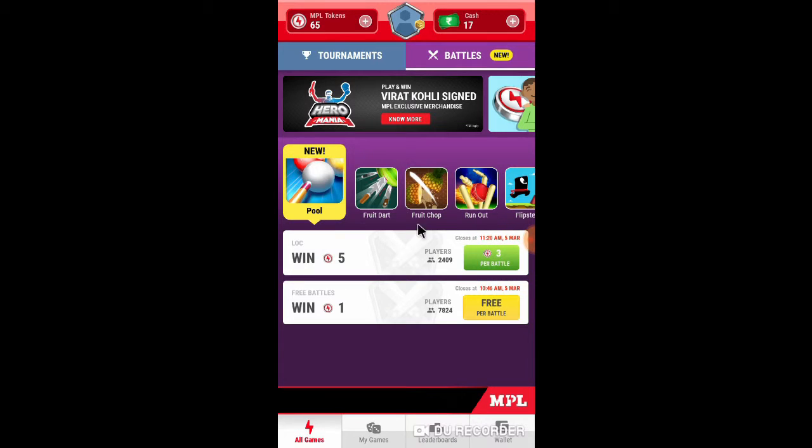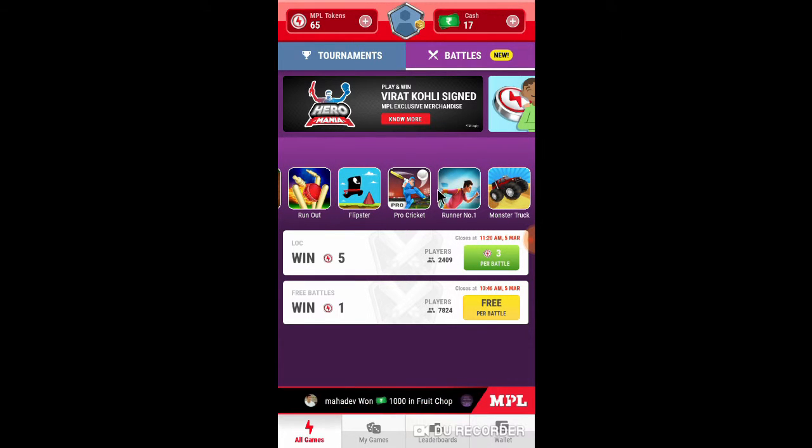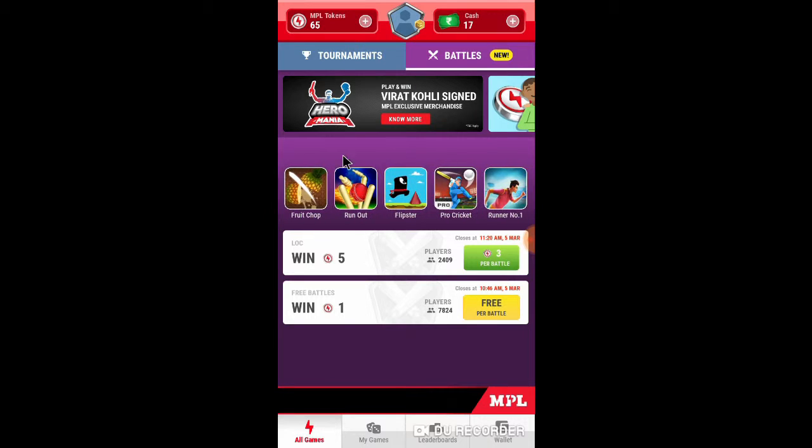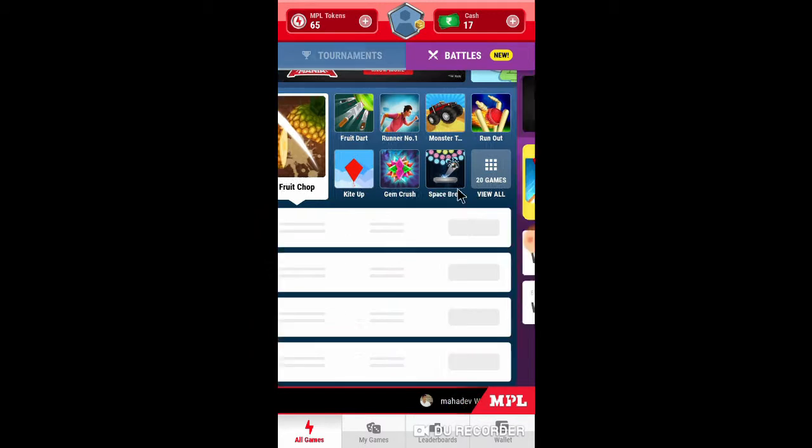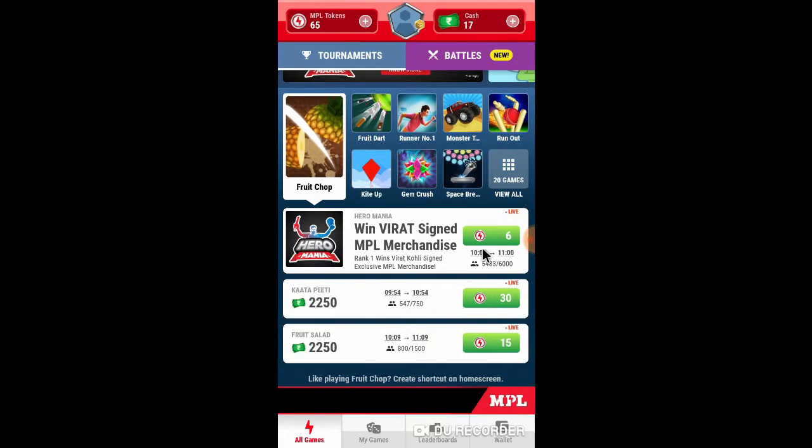Now battle. In the case of battles, the battle goes on between one versus one player. That means if you join a battle, you may win one token and you will compete with another player. And in the case of tournaments, you will compete with a group of players and you have to make a good rank to earn the cash.